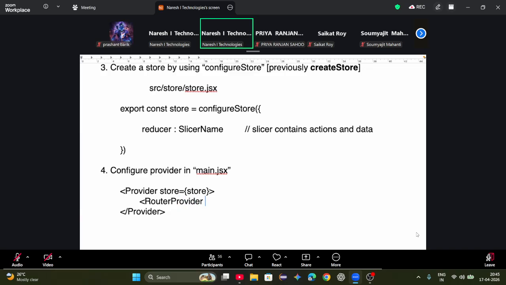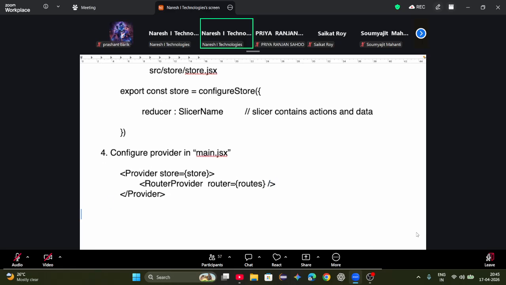Router provider is using a router. It is coming from routes, right? Or it is any index component. That means all the routes that are working inside this provider scope can use the store. Remember, even if they sign out, the data is available for another component, which we will see how to do.